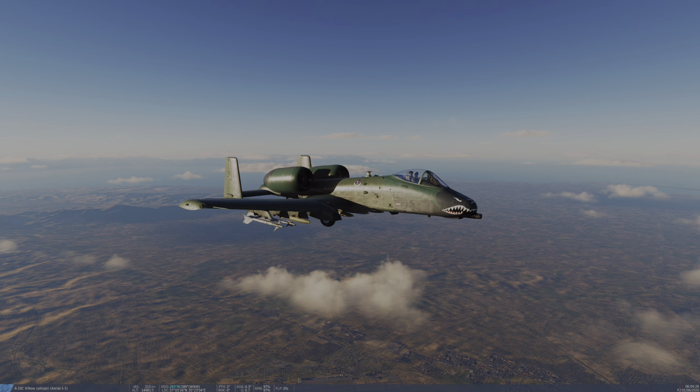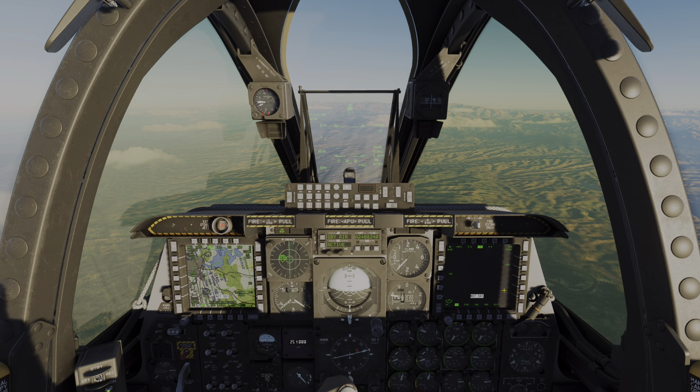Welcome to Tutorial 9, Unguided Bombs. Today I'm going to demonstrate the deployment of unguided bombs in the A-10 in both CCIP and CCRP modes, and in the case of CCIP we will demonstrate manual mode and also consent to release mode, which has two different submodes.